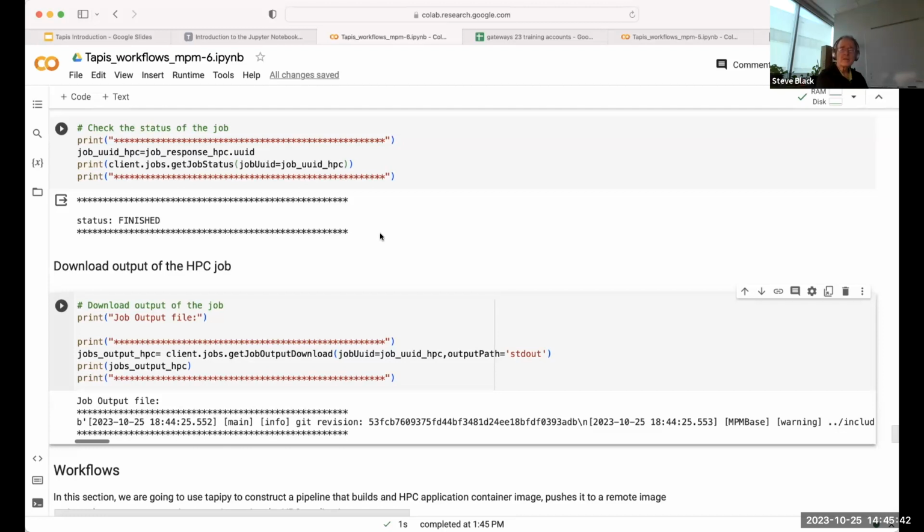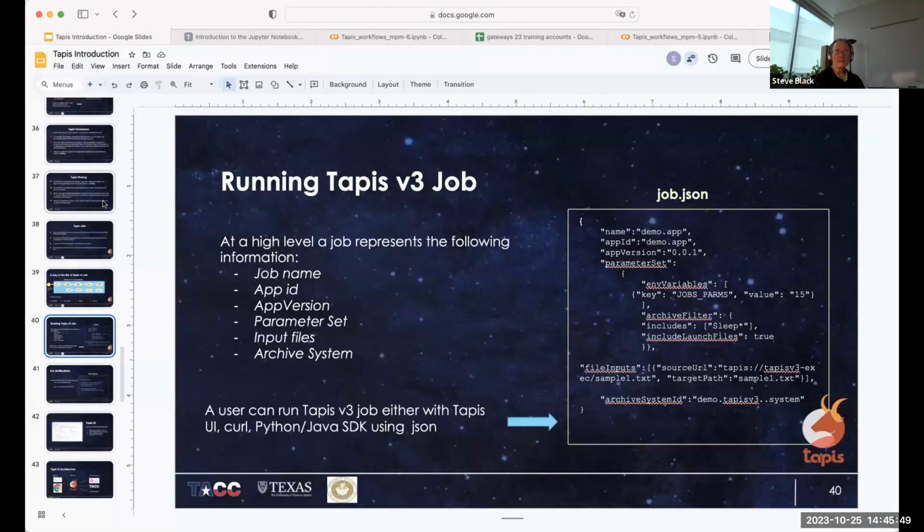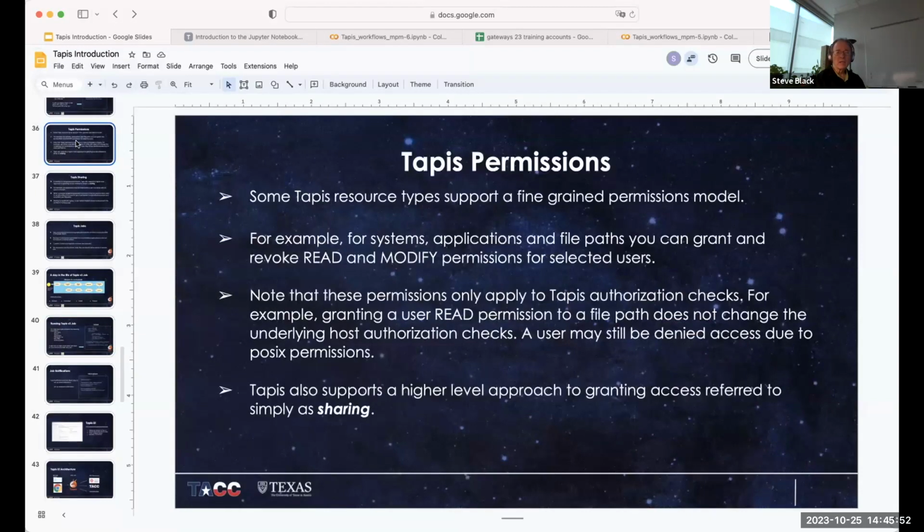Oh, yeah. Anagha, do you think there's time to cover permissions and sharing? Yeah, I think I have enough time. Okay, go back to the slides. Yeah, so I think, yeah, go up.